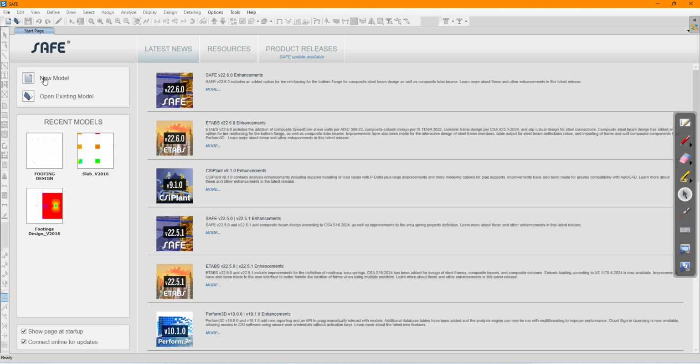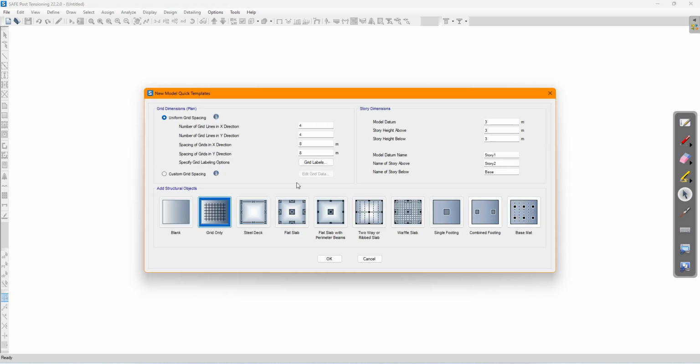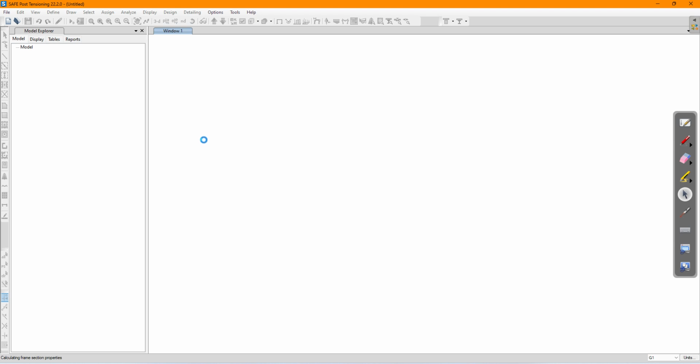You click on new model. So metric SI, Indian IS 456 2000. So click on OK. So here you select blank, click on OK.